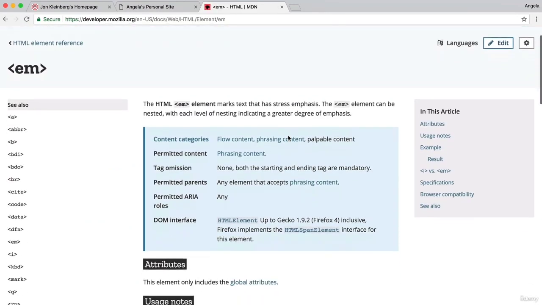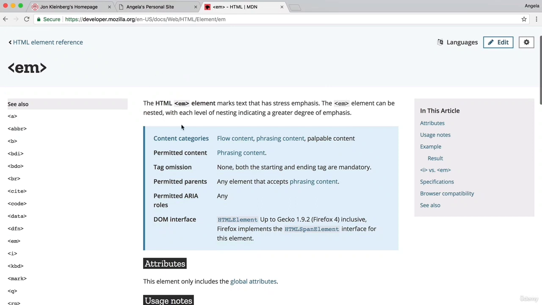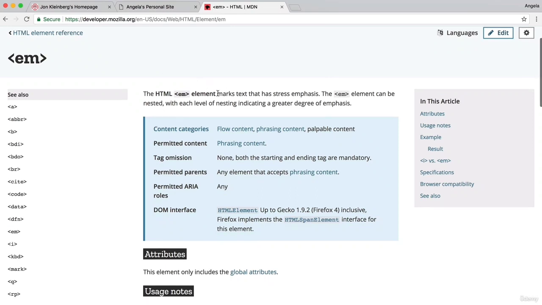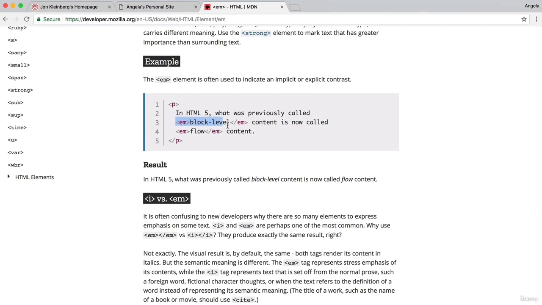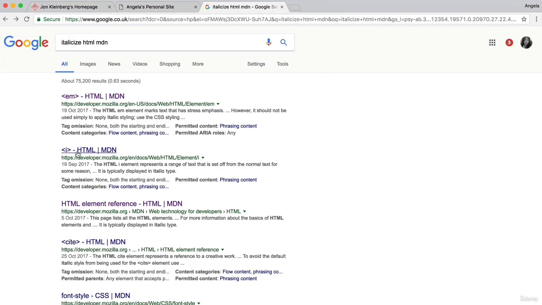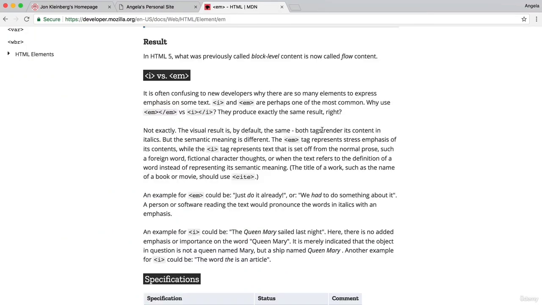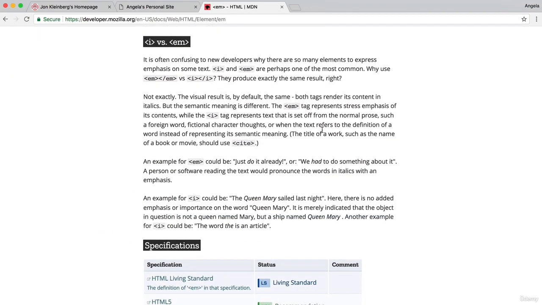Now this is the EM or the emphasis element, and it marks text that has a stress emphasis. Now it looks like this in practice, and the result is that it makes it look italicized. Now you might have noticed back here, we also had the I element or the I tag, and it does the same thing visually. It also makes the text that's in between the I tags italicized.